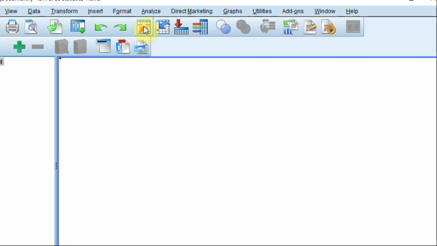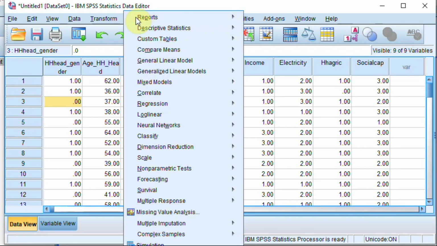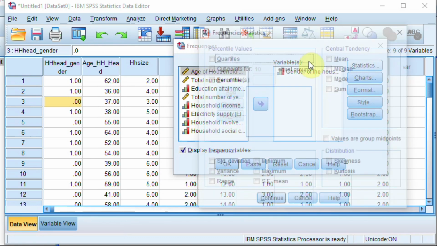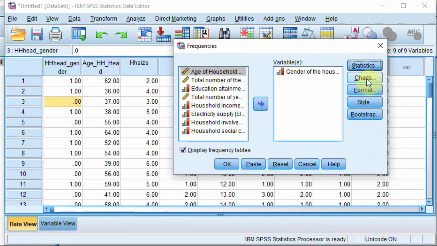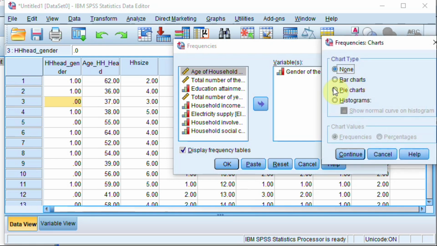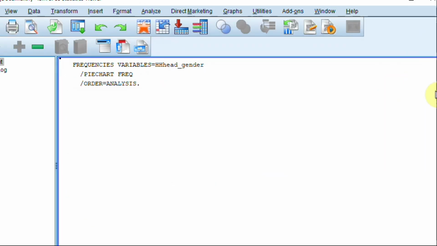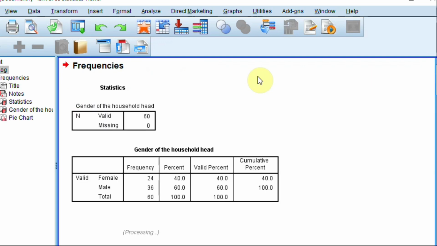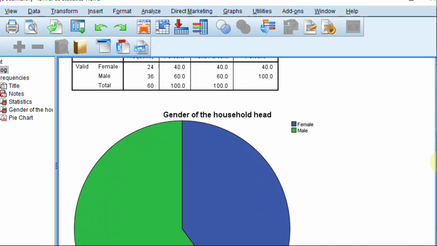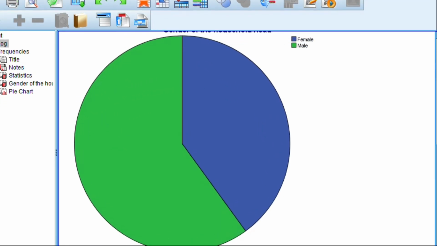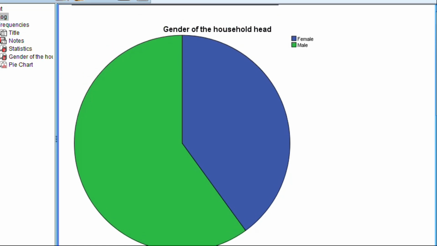Now, let me get back to this and say, do this frequency and, well, let's skip the statistics and say, do it with a chart. Let's use pie charts. All right? And say continue. You click continue and click OK. The system gives you your results and is coming with a beautiful diagram of pie charts. Oh, this is beautiful.